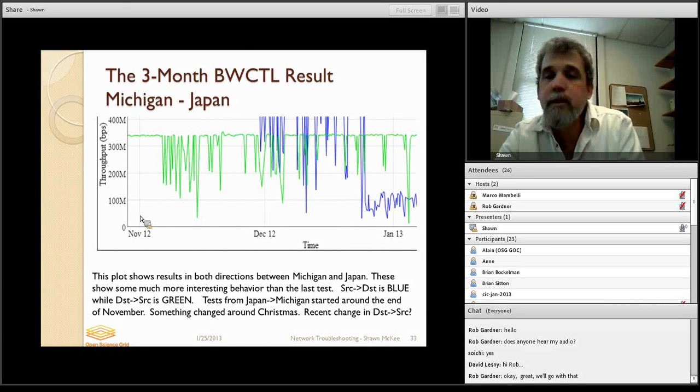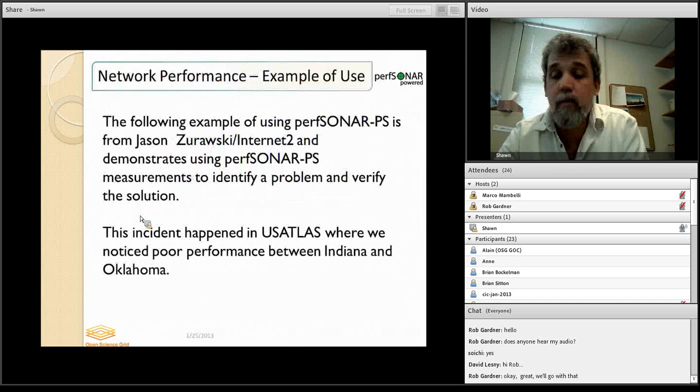And then all of a sudden, near the end of December, right around Christmas time, something changed in that direction and the throughput got much worse. So this is actually something that we need to look into and see what's going on here, because we dropped by about a factor of 5 just before the new year.